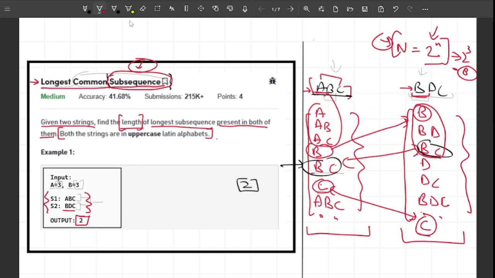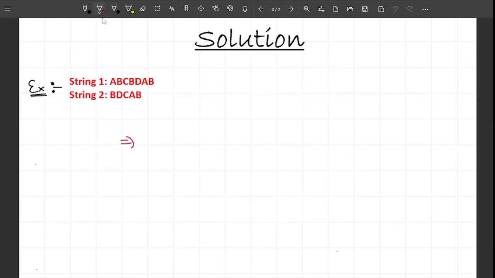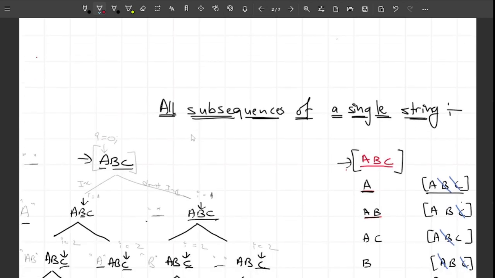So when we generate subsequences for both the strings simultaneously, then we can handle the case for equal characters, right? Guys, this is the benefit. So what we can do is generate subsequences for these two strings simultaneously. But hold on, till now we don't even know how to generate subsequences for a single string, right? So first of all, let's discuss how we generate subsequences for a single string.